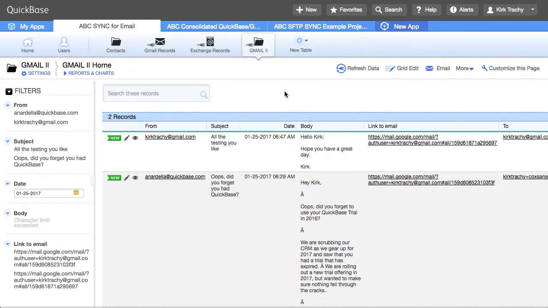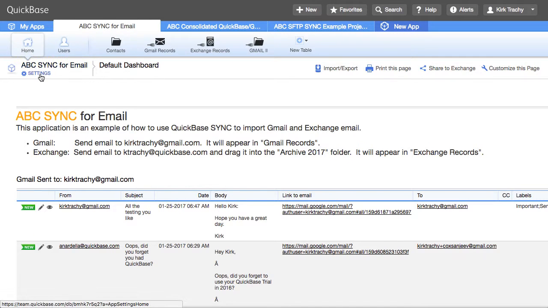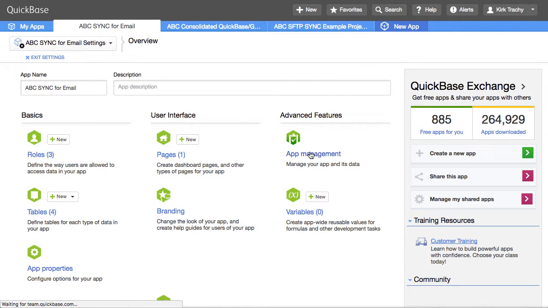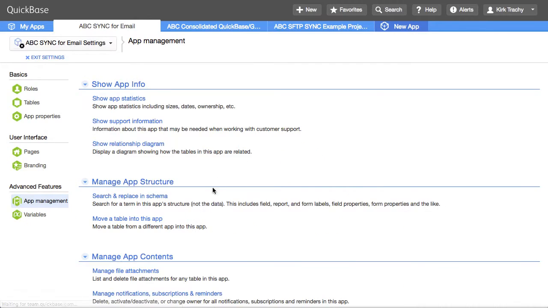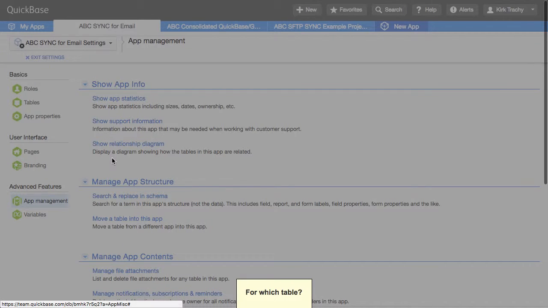A little side note, if you're testing this and you want to purge this information out, you're going to find that you can't delete. I go into a record and I come down here. There's no delete. I can't delete this. But if you go into your home button, click on settings, and go over to app management, this exposes you to this area here, delete data. Now, be careful not to click that. That's deleting the application. Delete data.